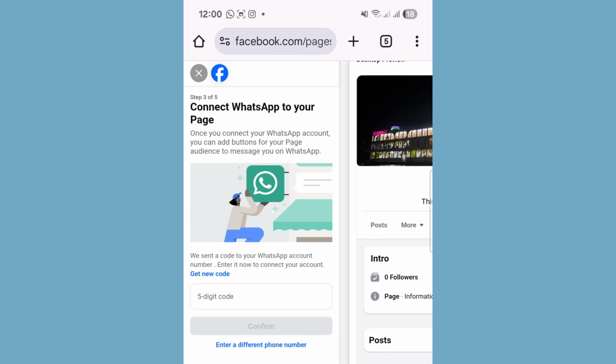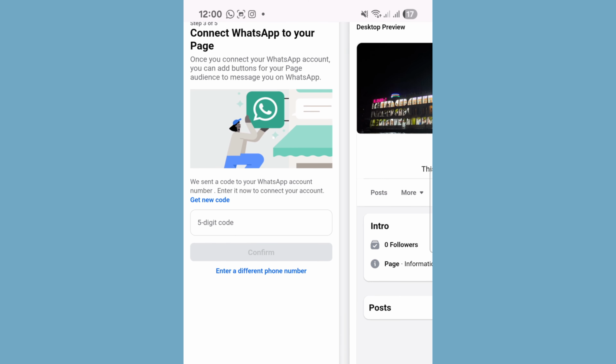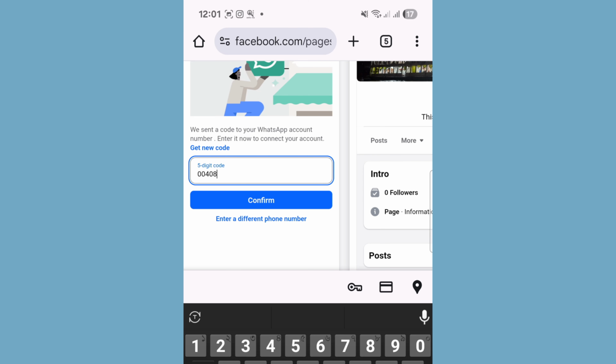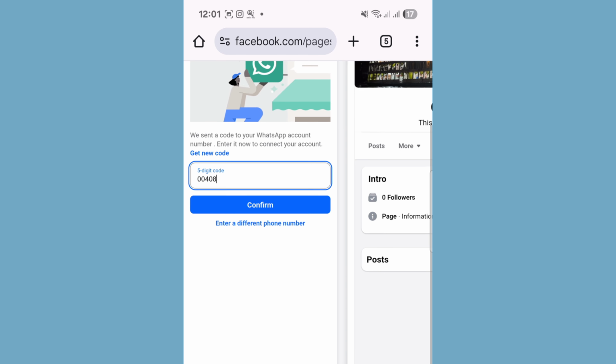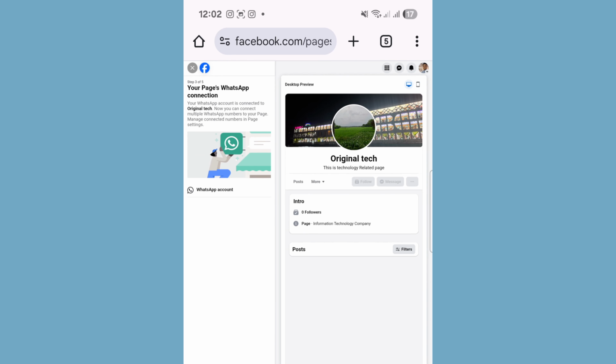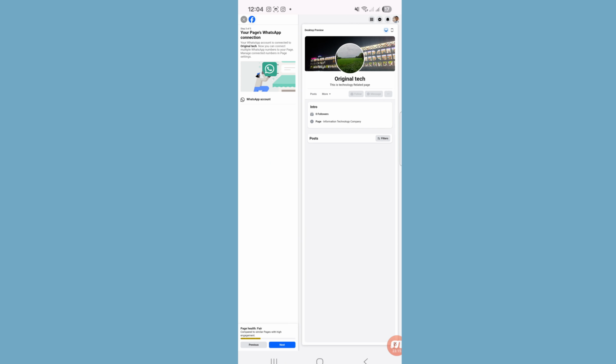Connect WhatsApp to your page. Once you connect your WhatsApp account, you can add buttons for your page audience to message you on WhatsApp. We sent a code to your WhatsApp account number. Enter it now to connect your account. You can see a 5-digit code, and here write your code. After writing the code, you can choose confirm. Click on it, and in this way you can easily connect your Facebook page to your WhatsApp account.